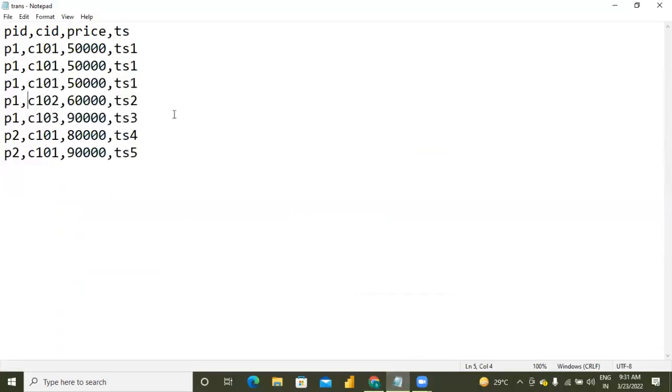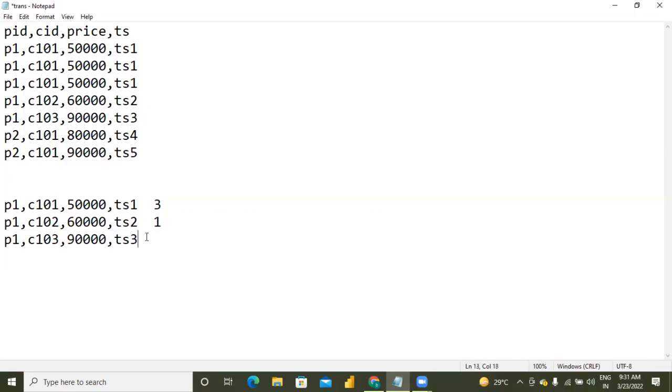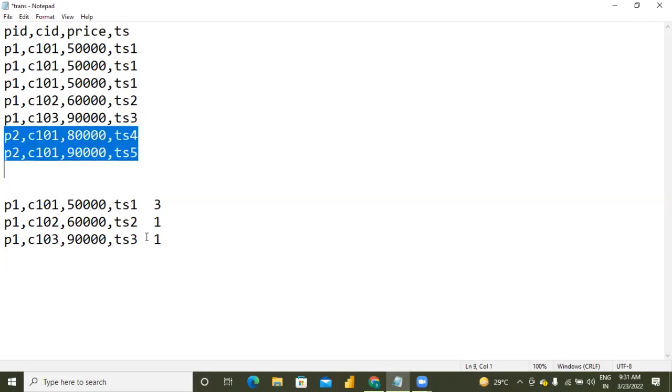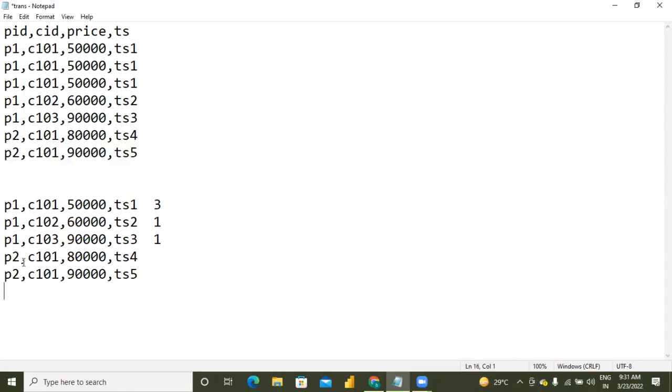Now, what kind of output am I expecting? The first row: this record is for 3 times. This is for 1 time. It's also for one time. At P2, these are two separate records. C101, timestamp different, price different. So this entire record is for one time. This entire record is for one time.